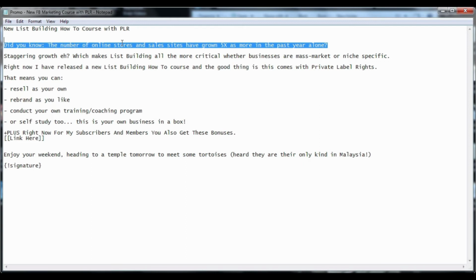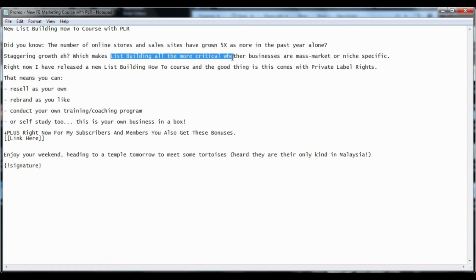Moving on, you can start your content by conveying a message regarding the problems that they may be facing nowadays. For example, in this email, I am writing in a way to tell them the fact that list building is getting more critical and important as the number of online stores and sales sites have grown at lightning speed. This sentence alone will tell them the problem they are, or may be, facing in the future.